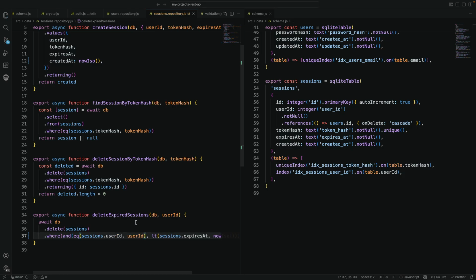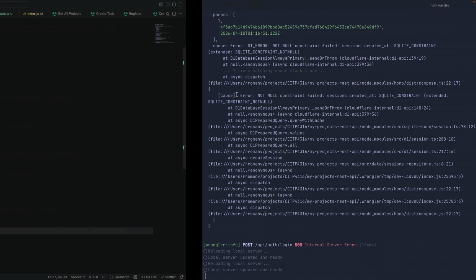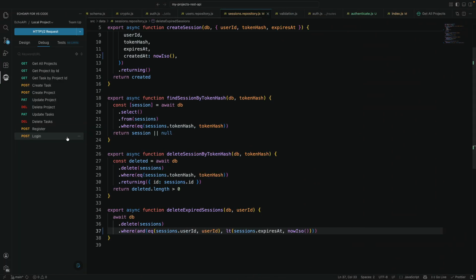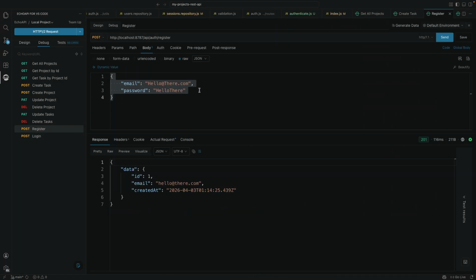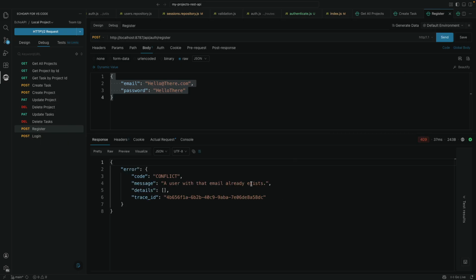The good thing, we are not using the AliExpress, but just to keep consistency. And that should be it. Let me close this. Let me see if this is actually running. Cool. Let me try to register again, and this should fail because a user with that email already exists. Cool. So let me log in.